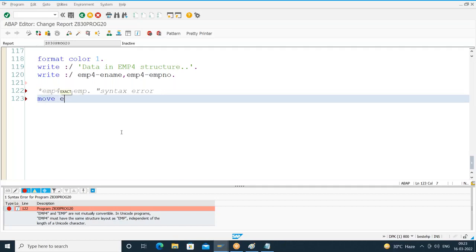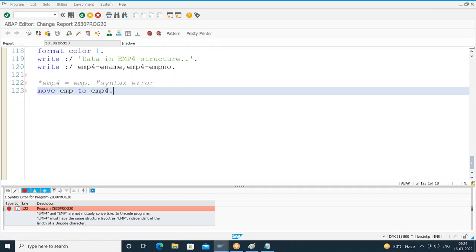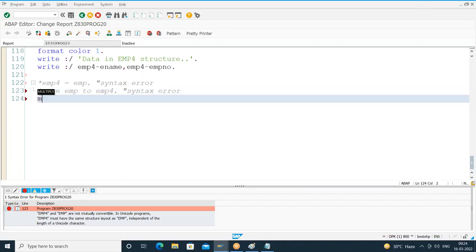So if I am unable to use the assignment operator, I cannot use the move statement also, because both assignment and move are same. Move EMP to EMP4. This also should give me an error. Same error I'm getting. So this is also ruled out. I cannot use it because the corresponding data types are not same. I'll try to use move corresponding. What is the concept of move corresponding? It will not check for number of fields.